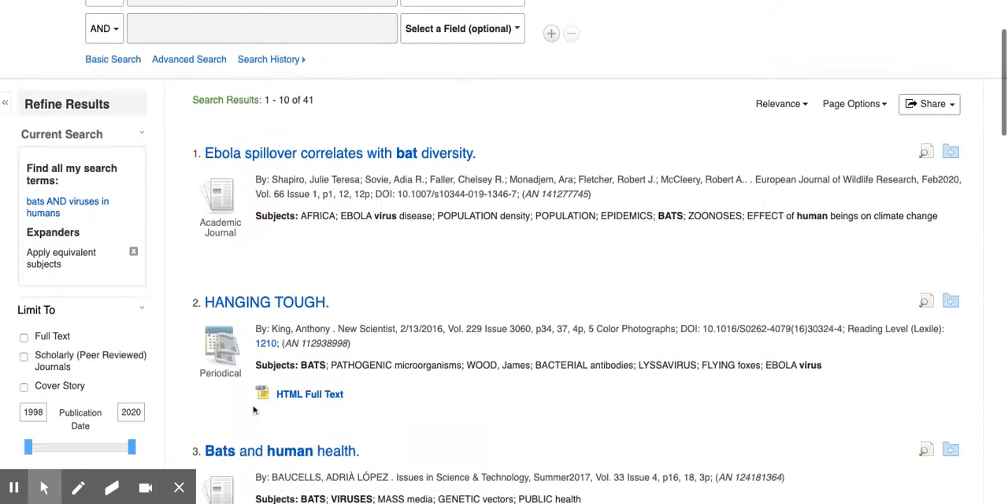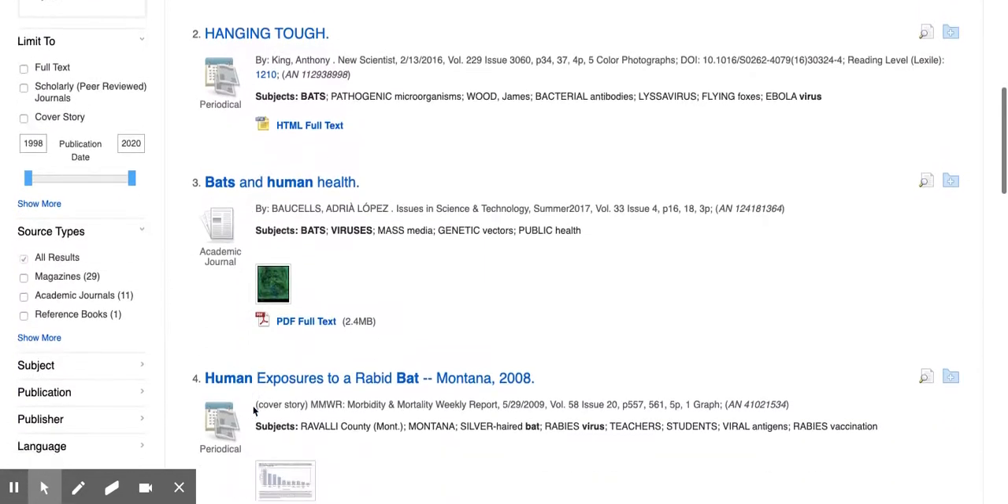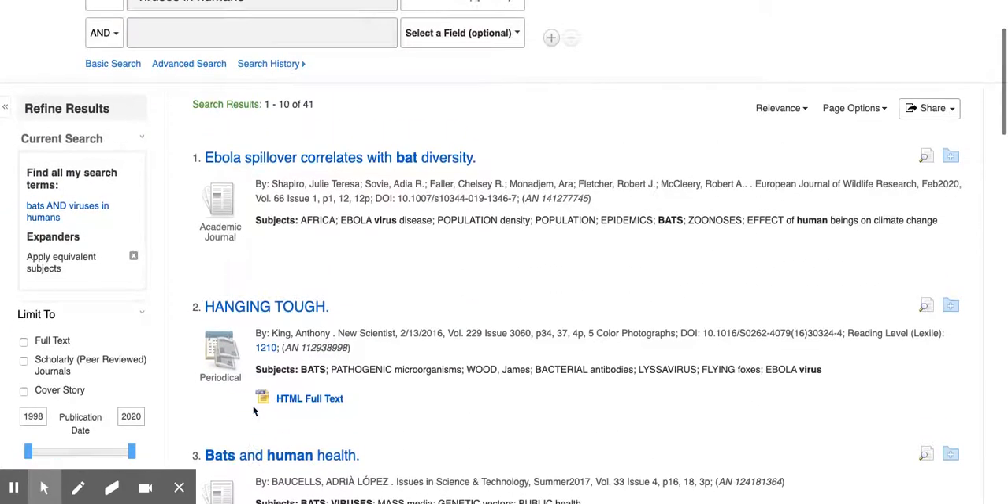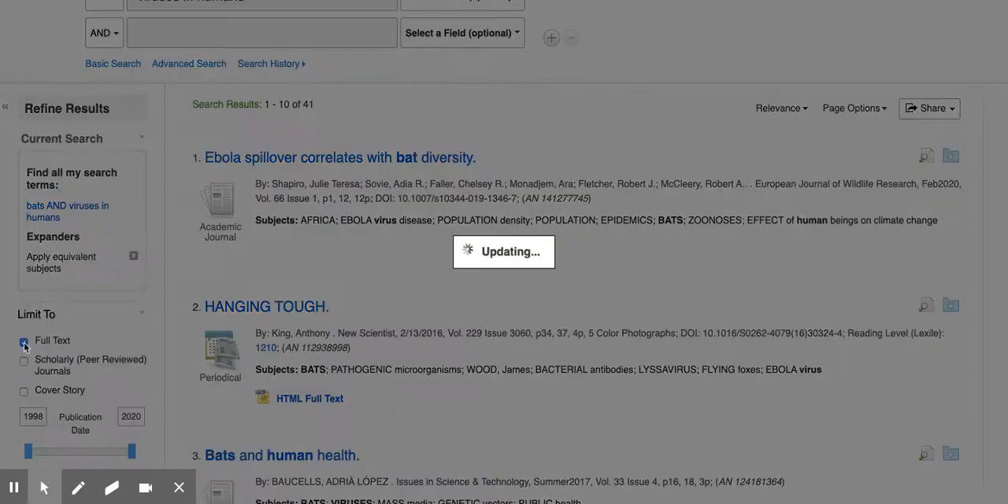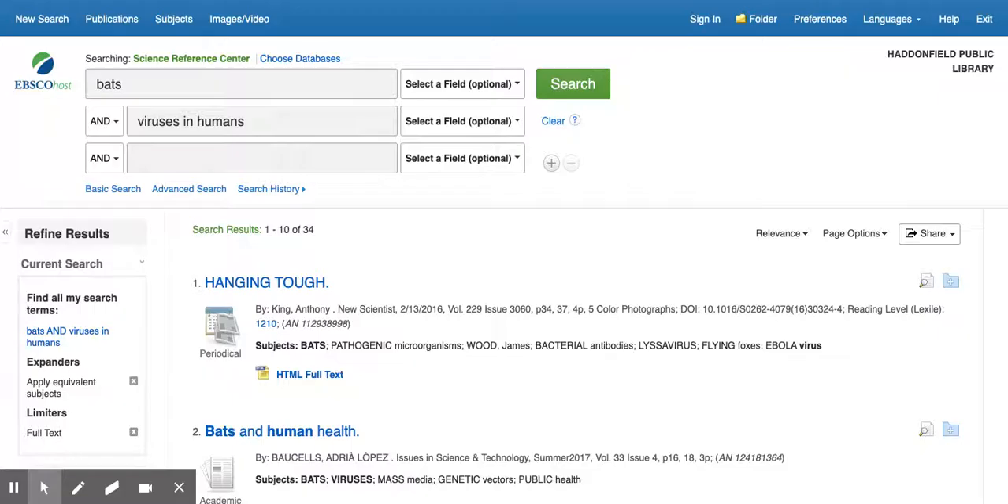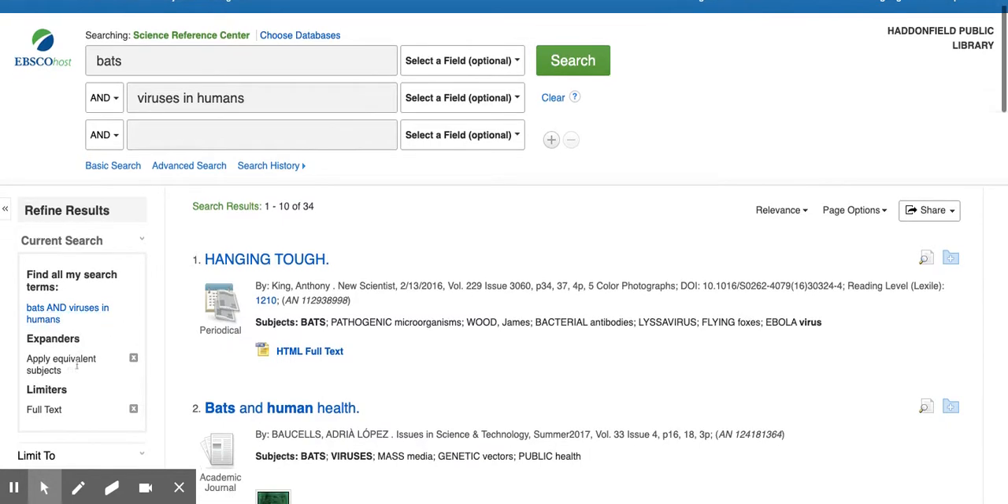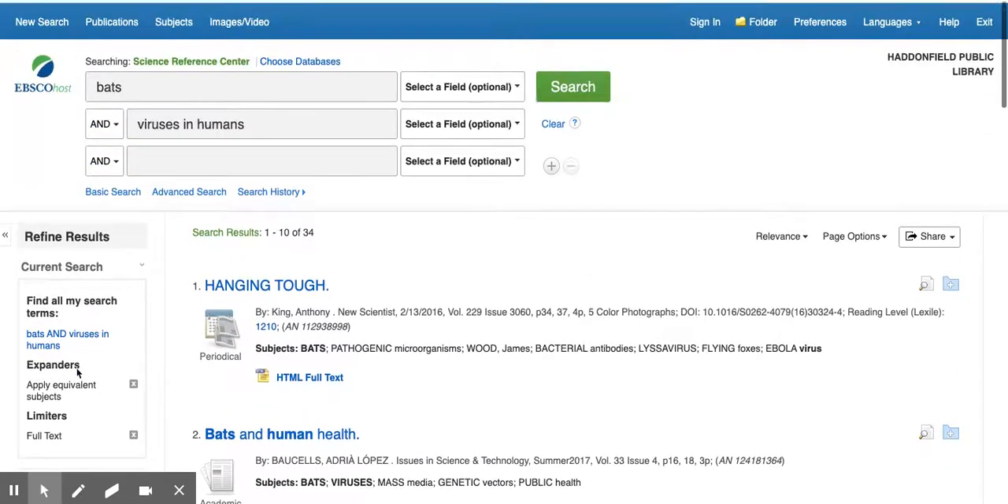And from the results list, there's a variety of things we can do before we start exploring articles. For example, we can limit our search results to ones that we can read fully online. So I'm just taking out the articles that I can't read online. So that went down from 41 total articles to 34 total articles. And let's just leave it at that.